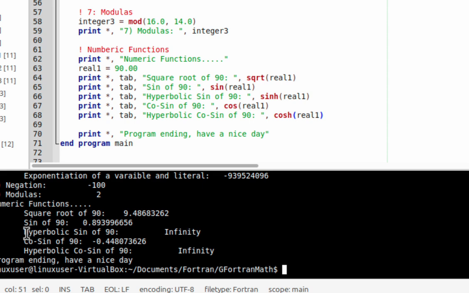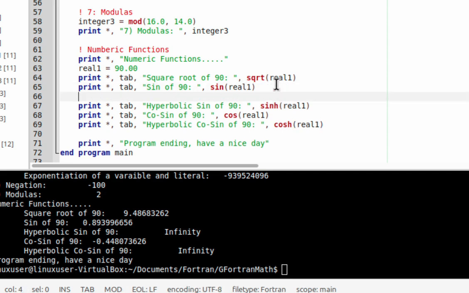Also, take a look. The hyperbolic sine of 90, the hyperbolic is infinity. That's actually kind of interesting. Let me take a look at my notes here to make sure I've got that right. Yeah, it looks like that's correct. So maybe the number's too big. Let's go ahead and put real 1 equals 10. Let's go ahead and put a 10 there.